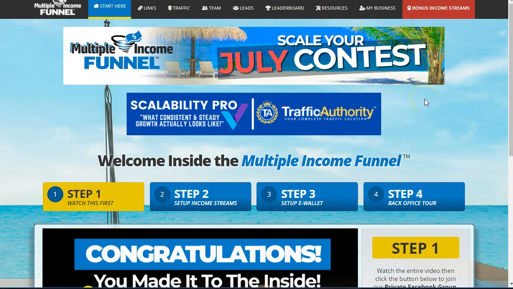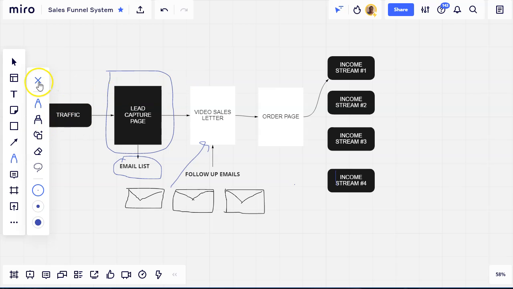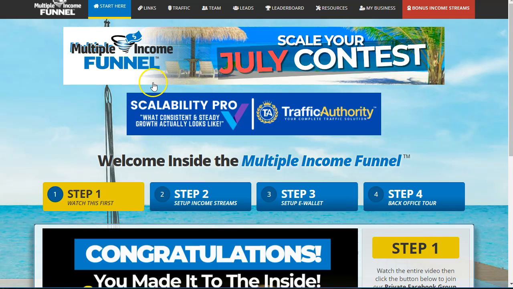And you can also win free traffic, which is the first part of this sales funnel system, the traffic right here. And traffic is just simply getting people to see your offer, getting people to this lead capture page. All right. So if you don't know how to drive traffic to an offer, you don't have to worry about that with this system, because they provide the traffic under this traffic tab right here.